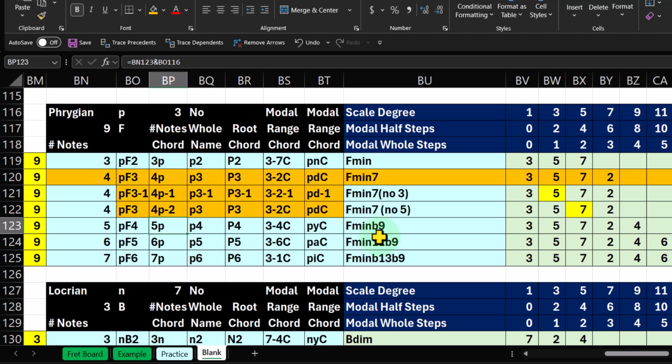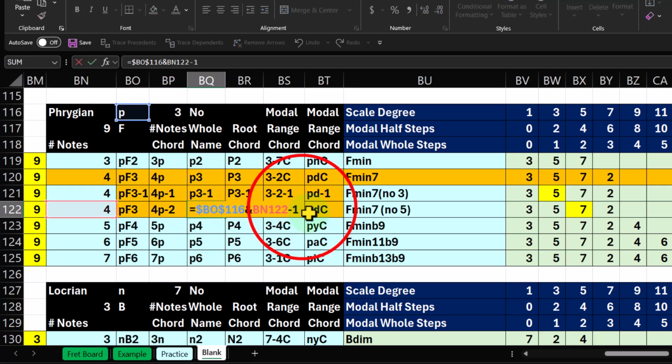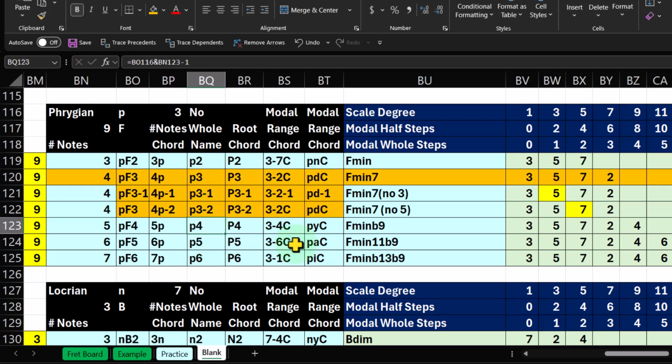But again, it would be a lot cleaner to just say it's a 4P -2, or more specifically a P3 -2, meaning it's going to be 3 modal whole steps from the root to get to the last note in the stack, and then we're going to drop the one that's 2 modal whole steps up, which would be the 4th modal half step, which would be the 5th scale degree up, correct?